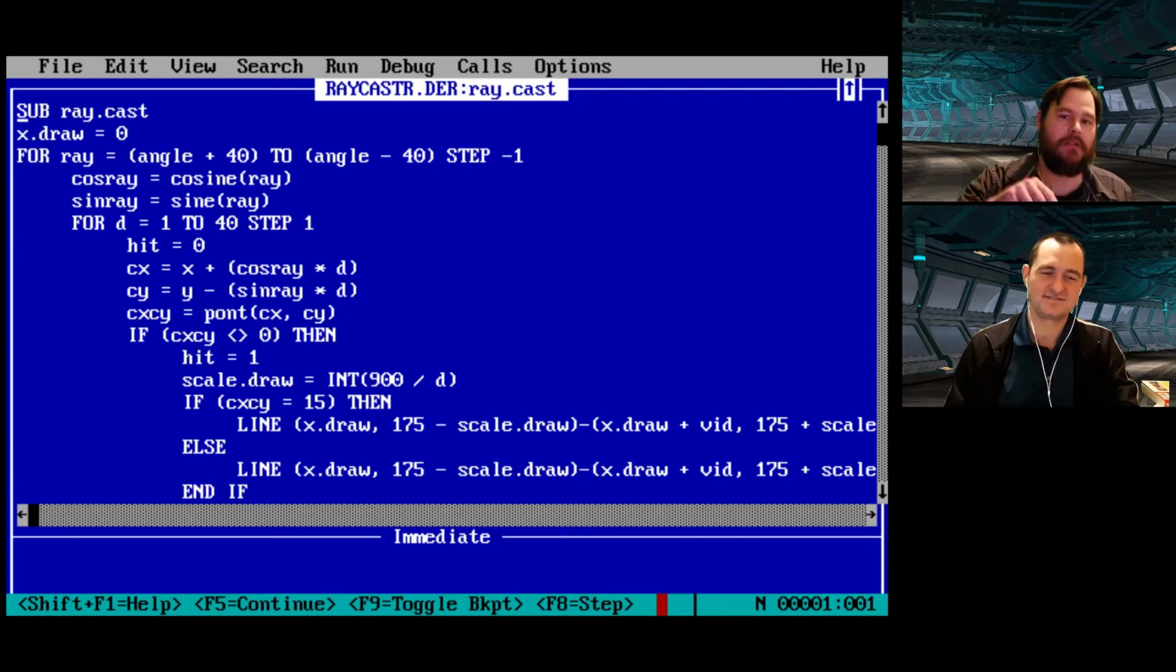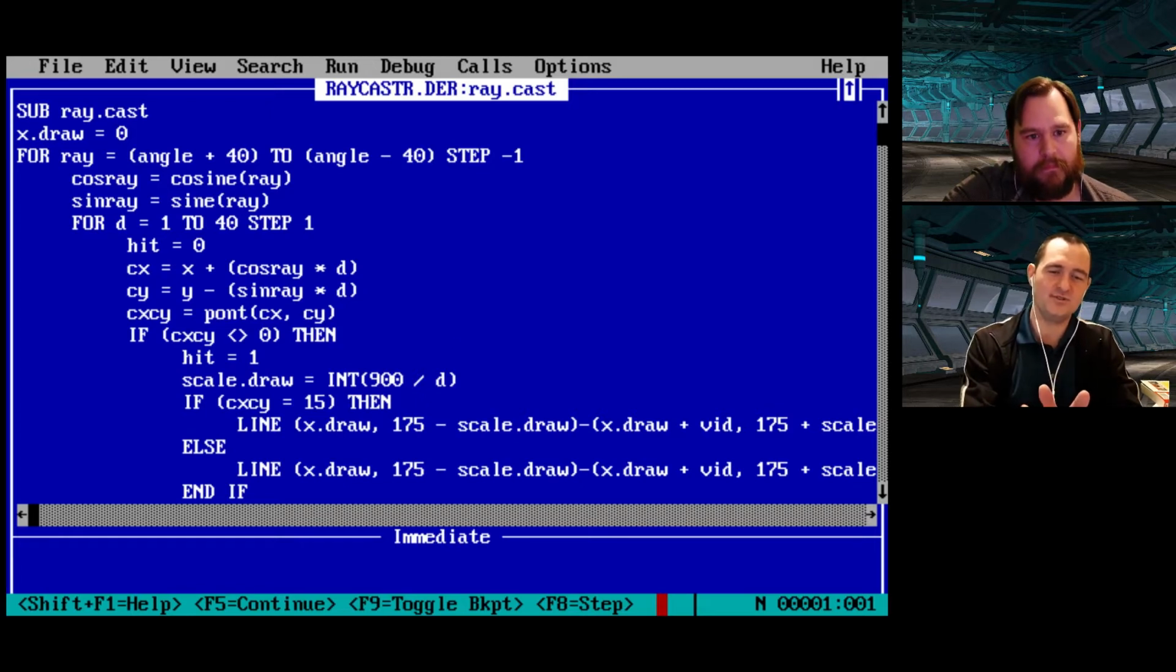So are you able to give us just a general overview of what's going on here before we see it? Yeah, I can explain briefly. We're scanning from left to right. Our field of view is 40 degrees to the left to 40 degrees to the right. And then for each degree we're going to send out a ray 40 pixels, that's dots on the map, 40 pixels far.